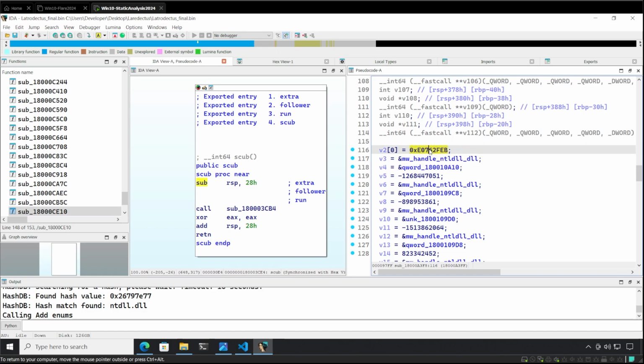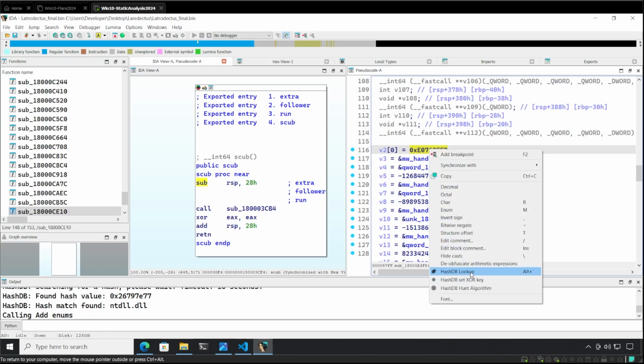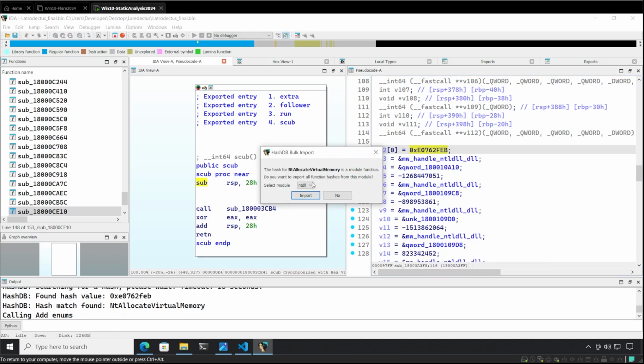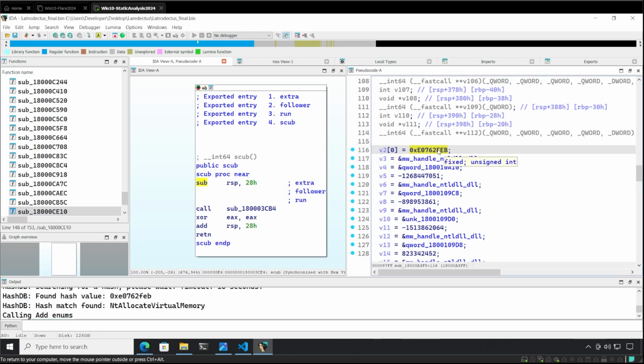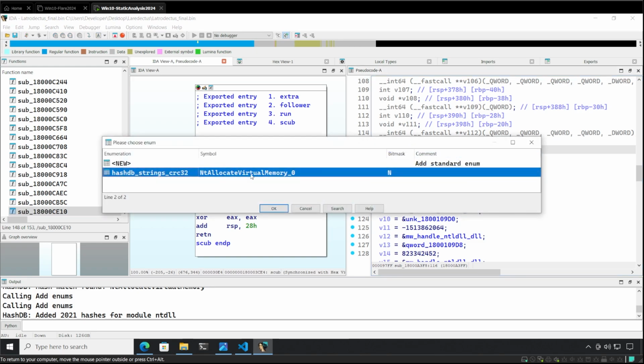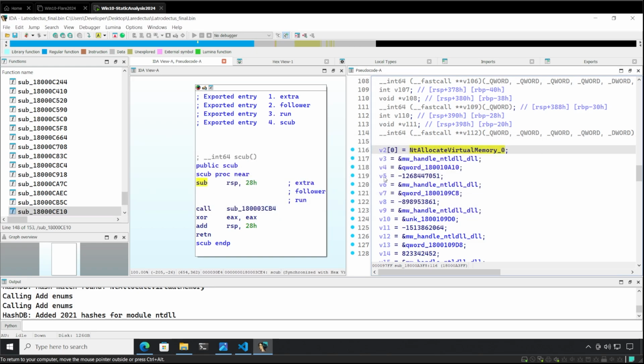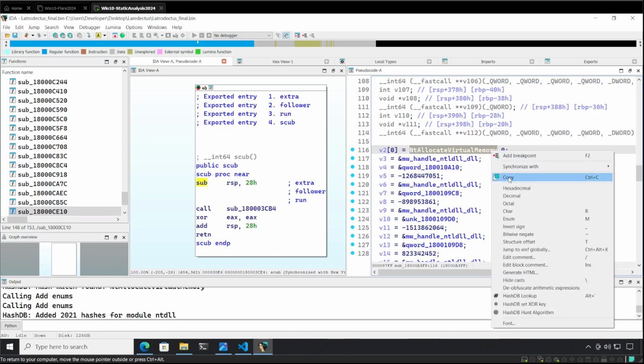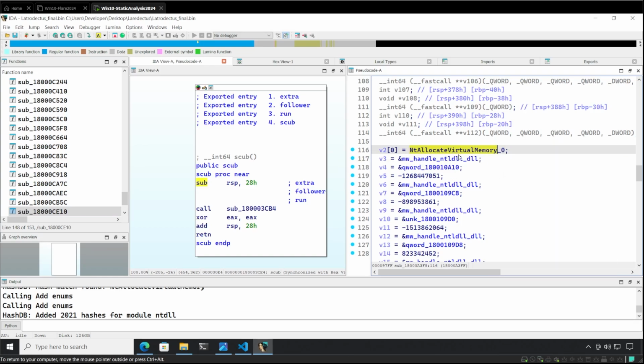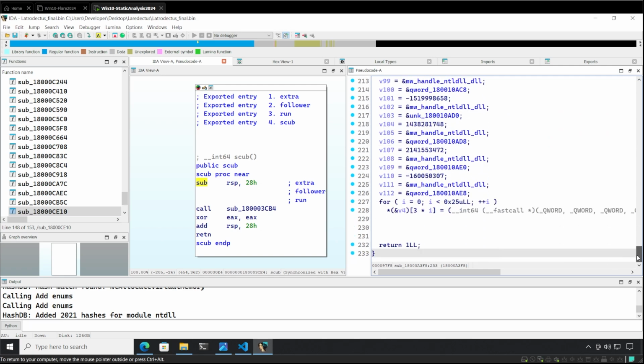Press H over here to convert this to hex. Then right click here, hashdb lookup. And the hash is matching NtAllocateVirtualMemory. I will say import. All right. And then I will press M over here. So NtAllocateVirtualMemory. After that, I will copy this name. And what is going on here is that these two things are going to be passed into a function which is down here.